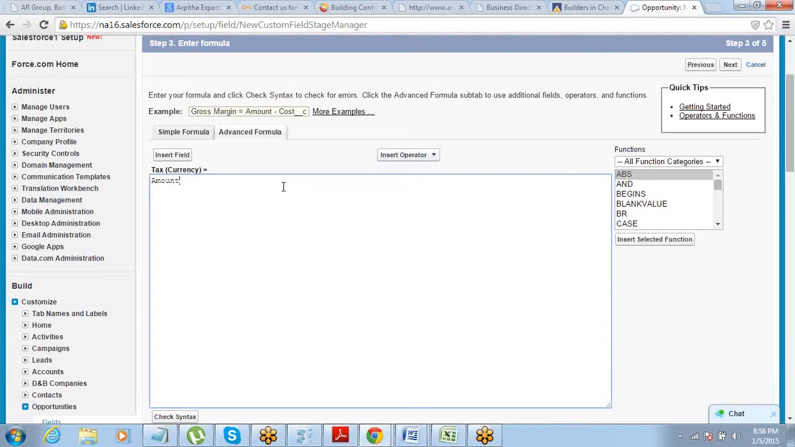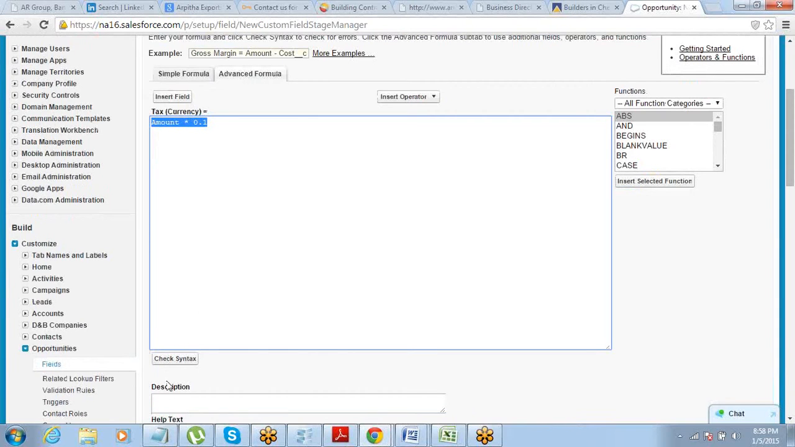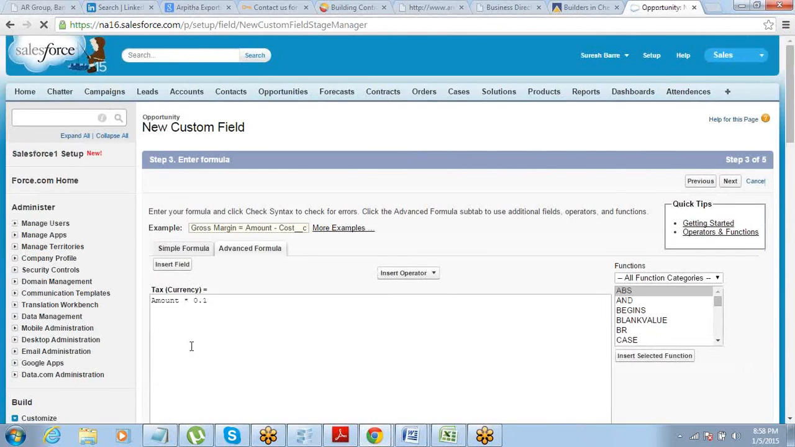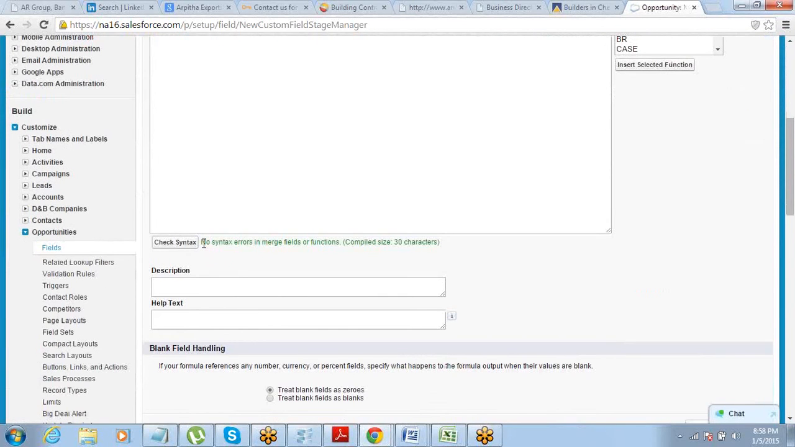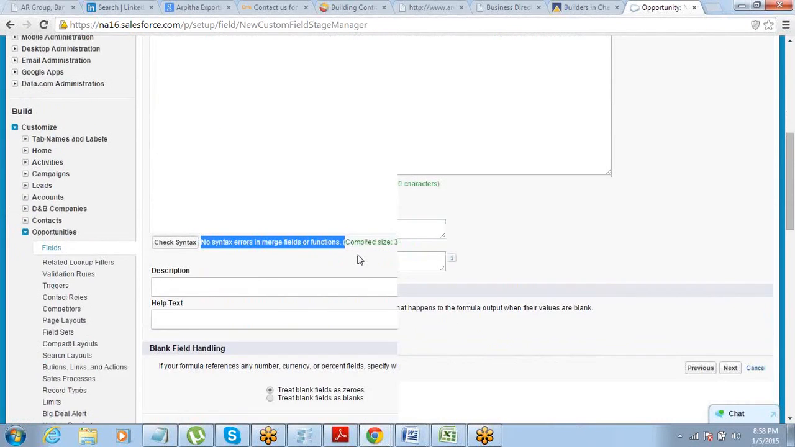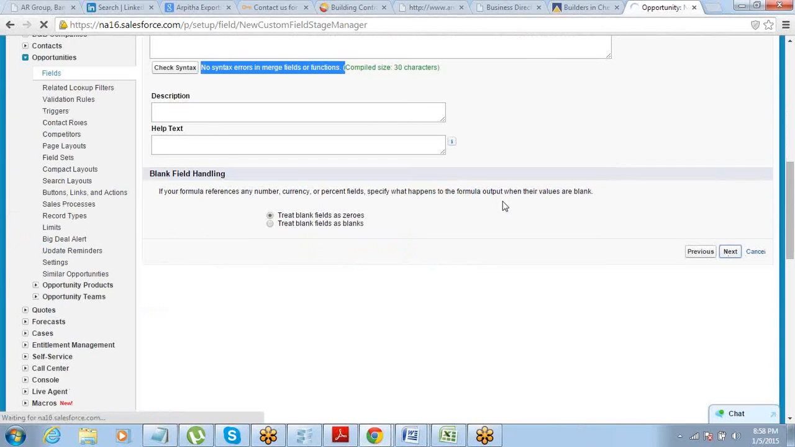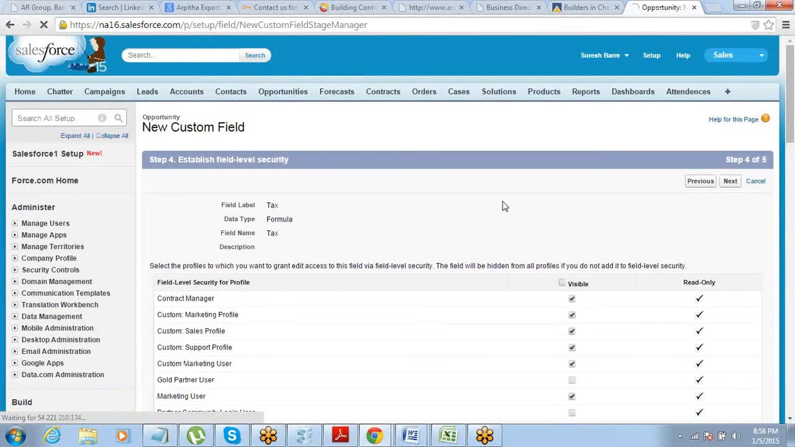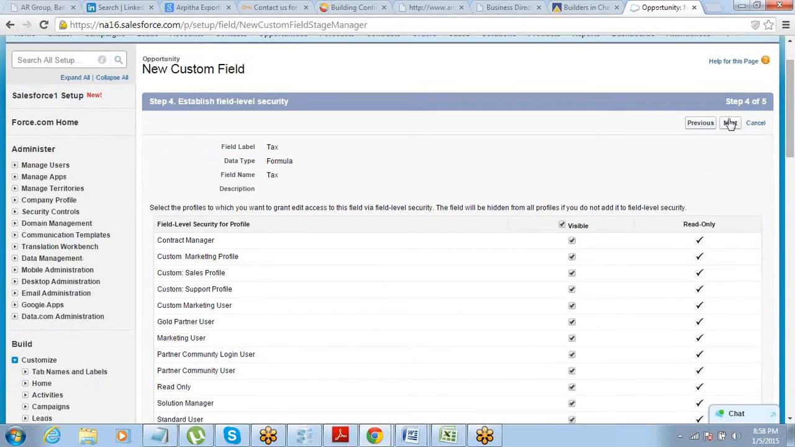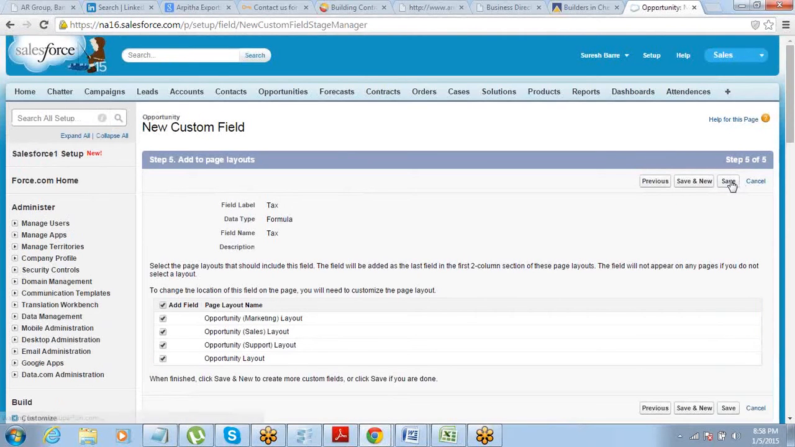10% of amount, right? So which means amount into 10 by 100, which is 0.1. So this should be the formula. Okay, that is it. Once you have written the formula, you quickly can go ahead and check the syntax of the formula. Do a syntax check on the formula. No syntax errors in the merge field or functions. Compile size 30 characters, whatever, that's fine. Done. You can go ahead, click on next, save it. Make it visible here, click on next, save.